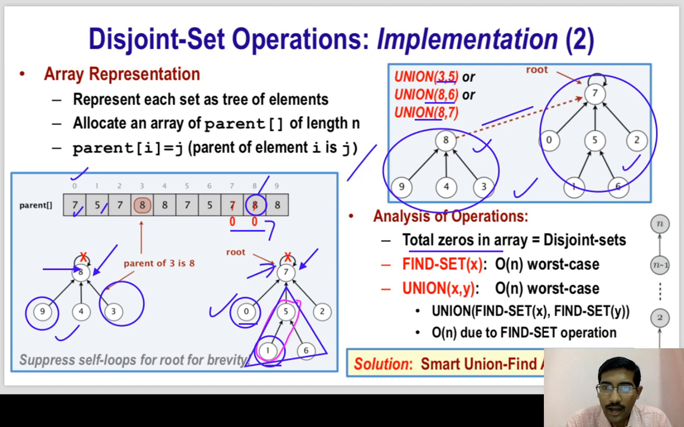Whereas if you see what happens after the union, since the parent of 8 has been pointed to 7, now there is only one 0, because position 8 has been converted to 7. So this is only one disjoint set now. Let us see how the find set operation performs.